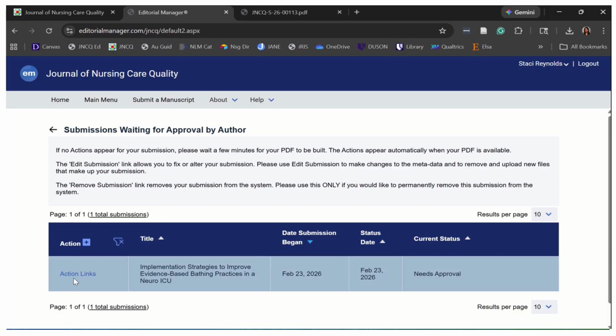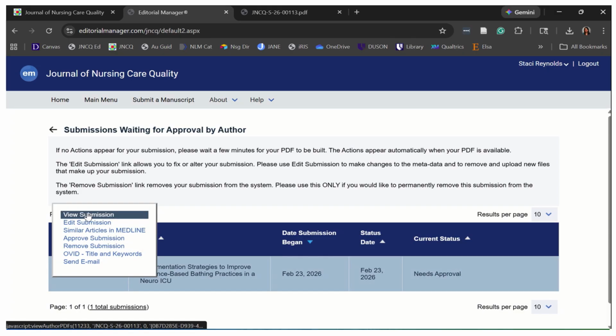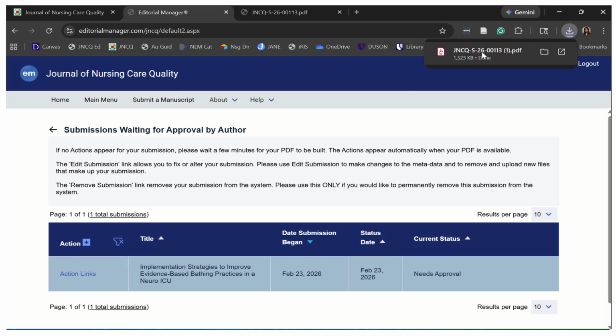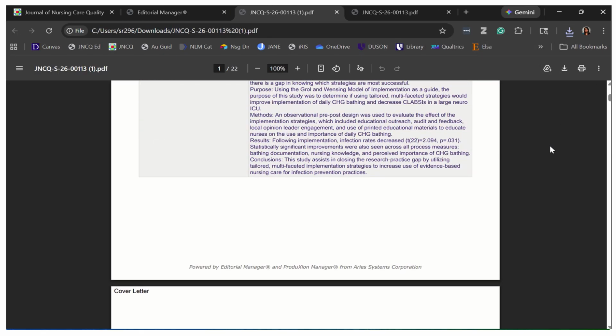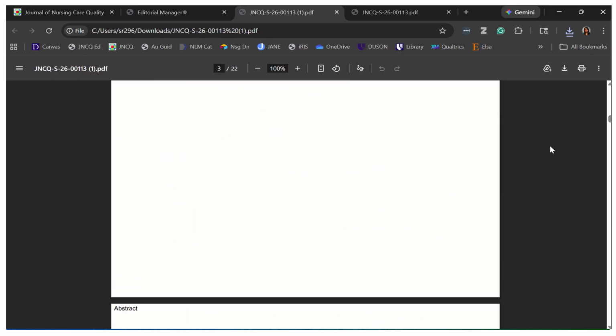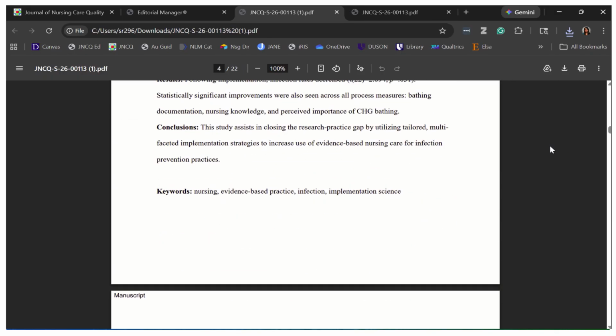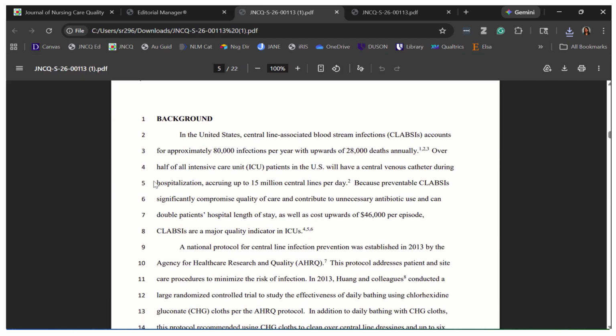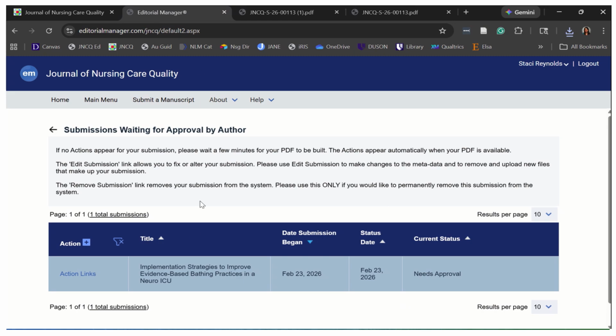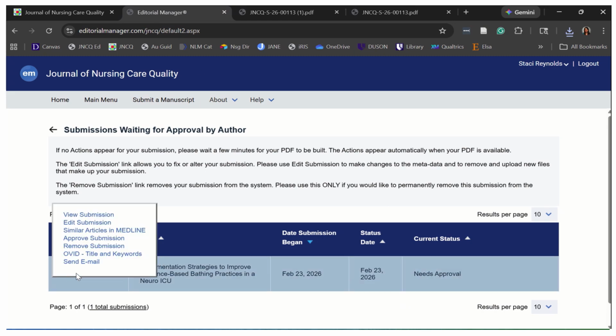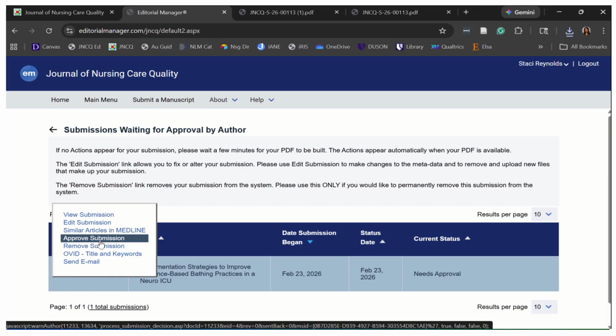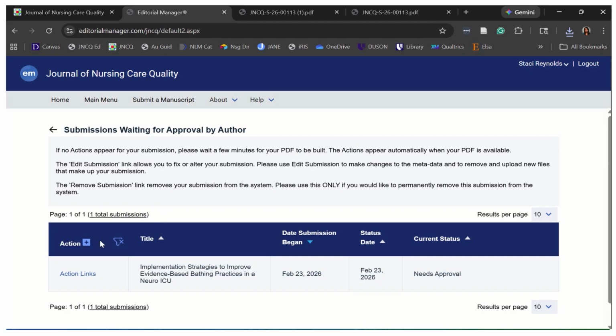Again, I will hover over Action Links and click View Submission. And I will scroll through to make sure that I did indeed upload the correct document, which looks like I did. So now I can go back here, hover over Action Links, and click Approve Submission. Once you do this, your manuscript will officially be submitted to the journal, and you'll also receive an email verifying that the manuscript was submitted.